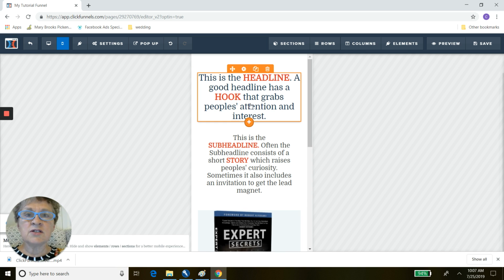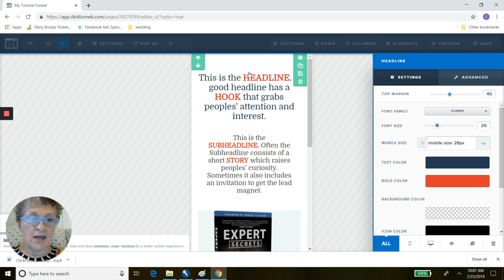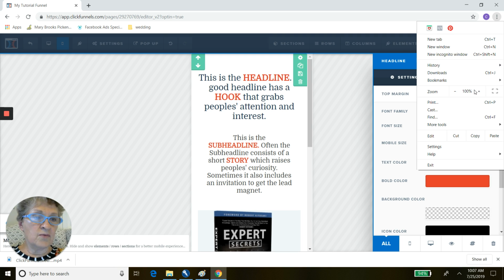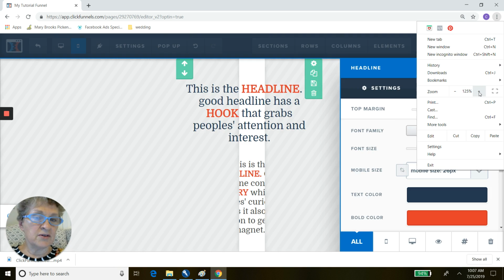So first thing we're going to do is change the size of this headline. We want it to be nice and clear, but we also want it to not take up too much space. So let's hover over the headline and then choose this gear icon right here, the settings icon. Click on that. Now go over to the headline box that pops up, go down to mobile size, and I'm going to adjust this really quickly to make it a little bit bigger. And hopefully that helps you see it a little bit better.